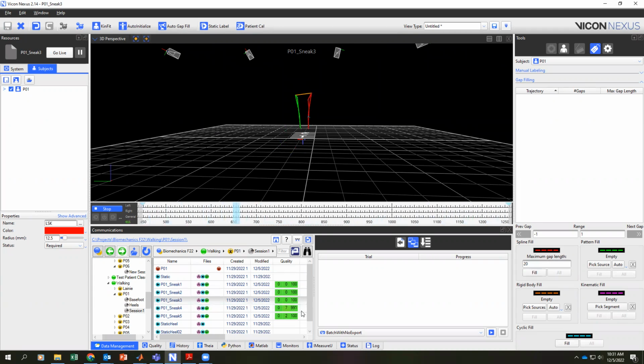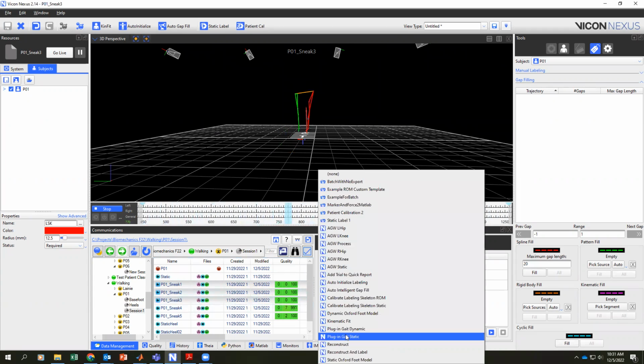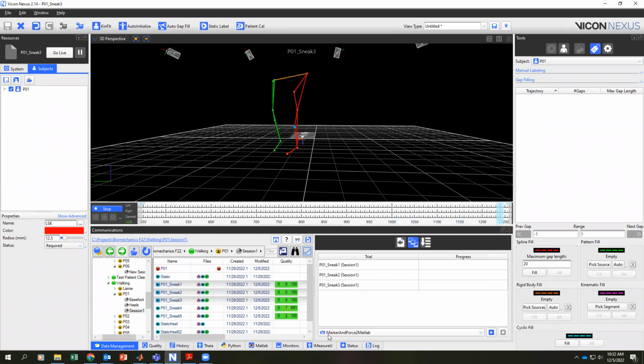Once you've gone through and got the files that you want all at 0, 0, 100, you want to export that to Matlab. So I'm using shift click to get those 3 files. I'm going to mark them. I'm going to change this from batch with no export to marker and force to Matlab. So this is exporting marker and force data to Matlab. And then I'm going to run this. It's going to export those 3 files to Matlab.